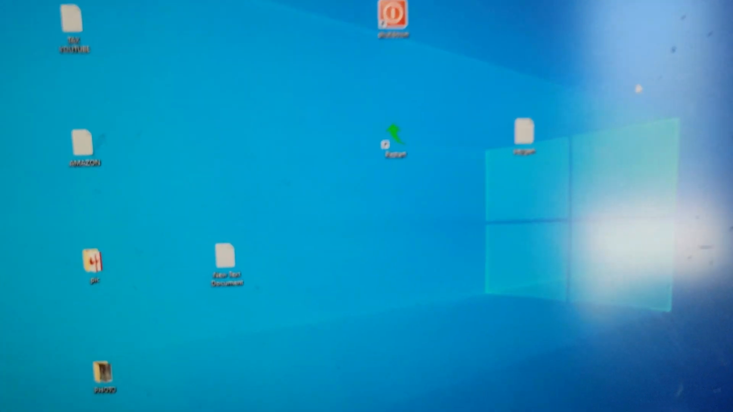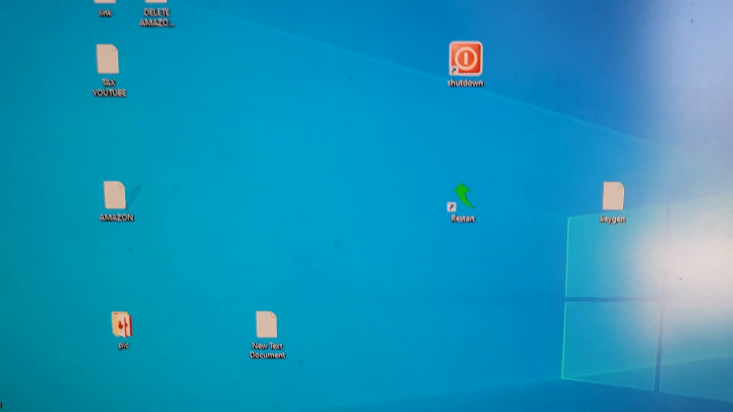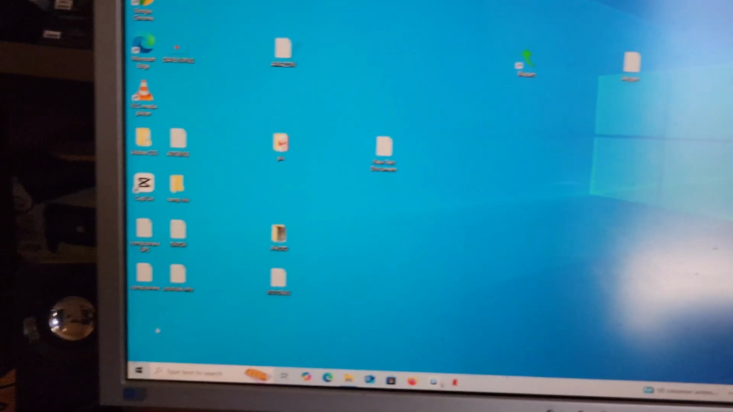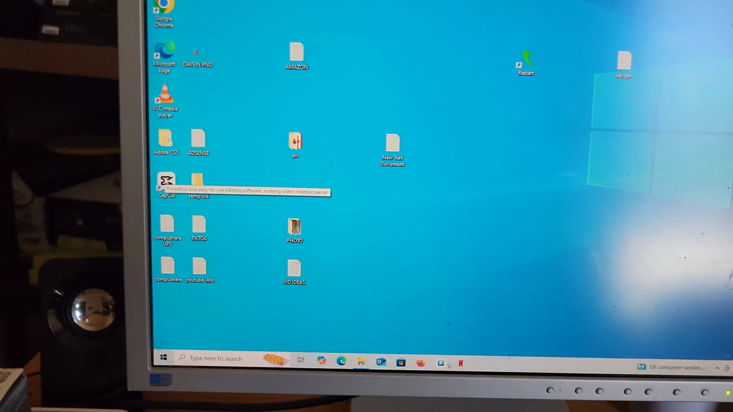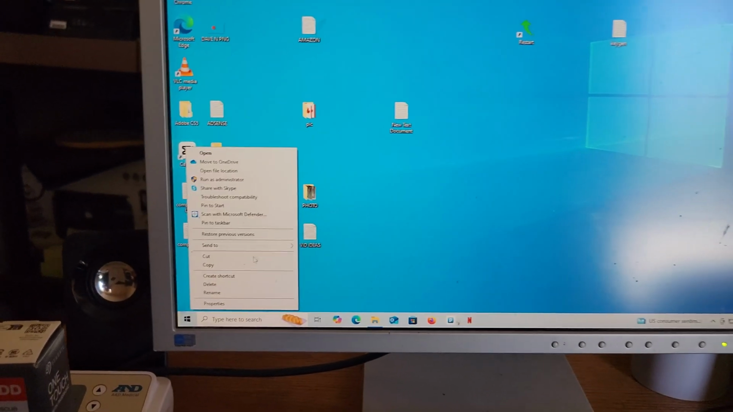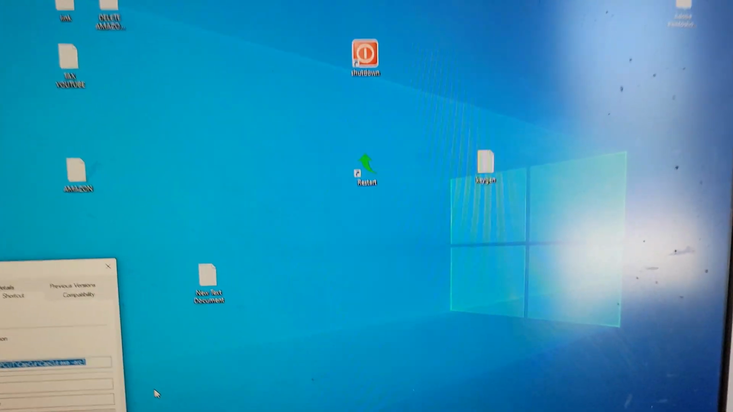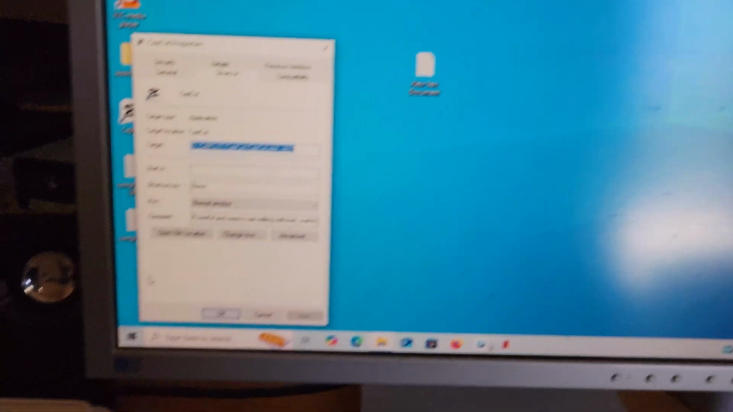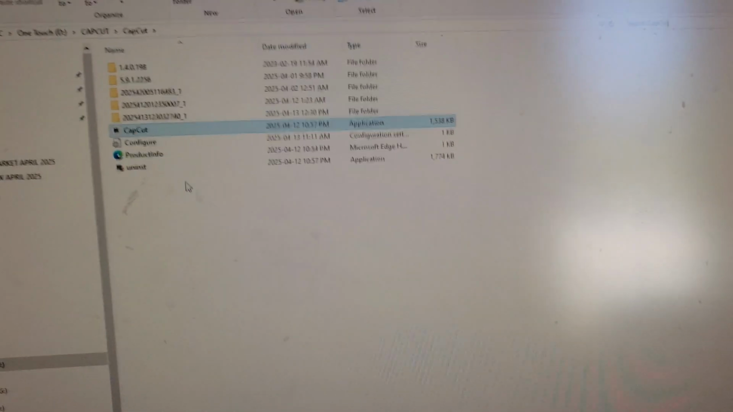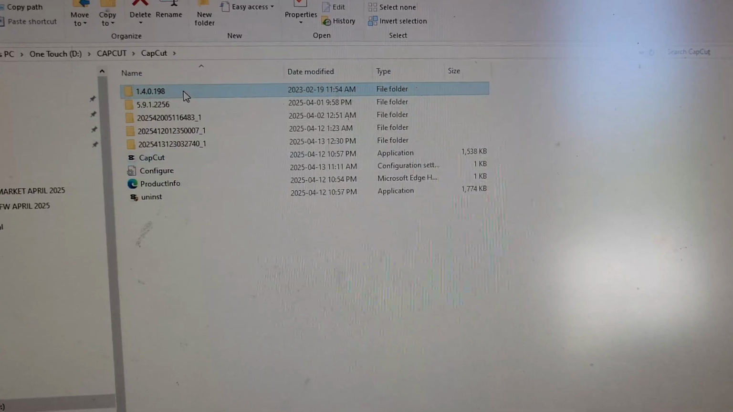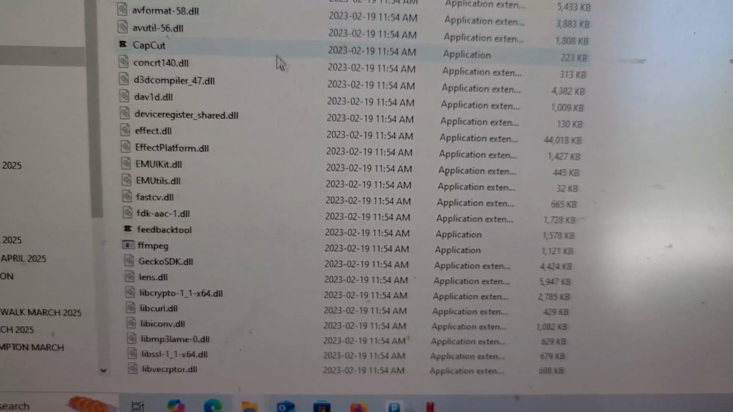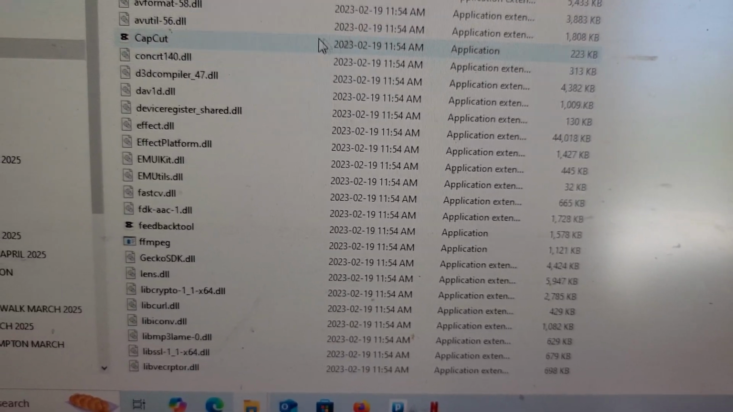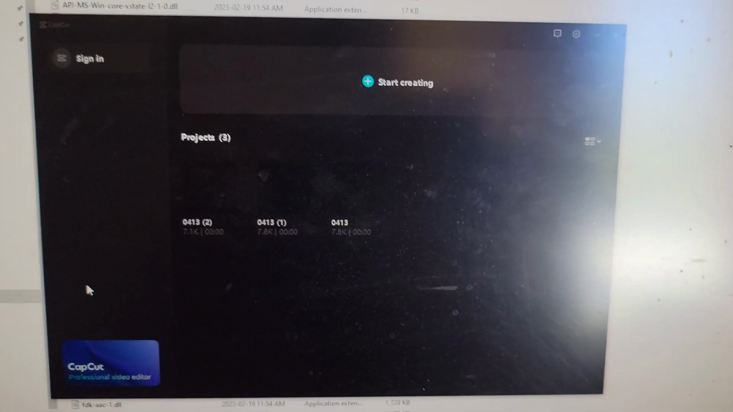So anyways, I really hope this is helpful. And again, let's do one more time here. If you're on your desktop and you have the shortcut icon right here, just right click, Properties, like that. And then you go to Open file location, and you find the older version. I'm going to scroll down until I find this right here, CapCut. Okay, this application right here, double click. And it should pop up any second. There it is. There's the old version.